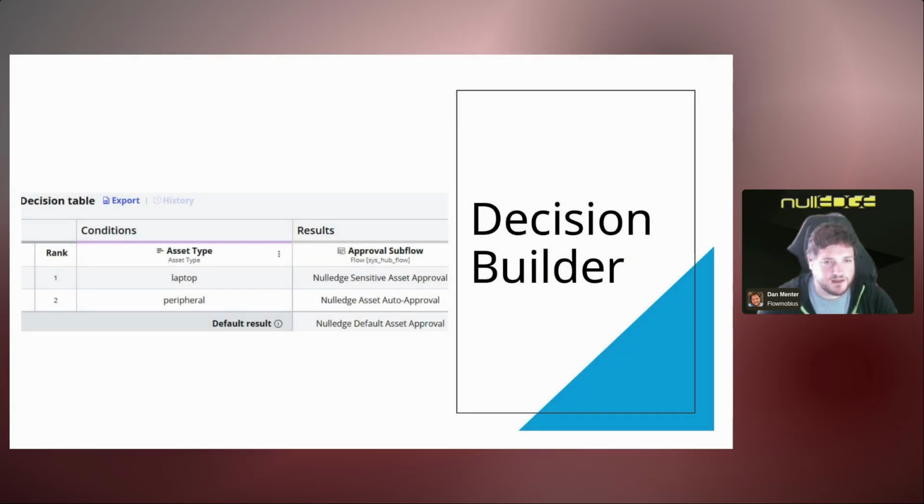So putting this all together, we can see our example. I broke my own color code here. This should be gray, but here is an example of the decision table that we're going to use to power our asset approval subflow example. You can see I set up the asset type for laptop being the sensitive asset approval. Peripherals are going to be auto approved, and then anything else that is not a laptop or peripheral will get the default asset approval flow set down here in the default result.